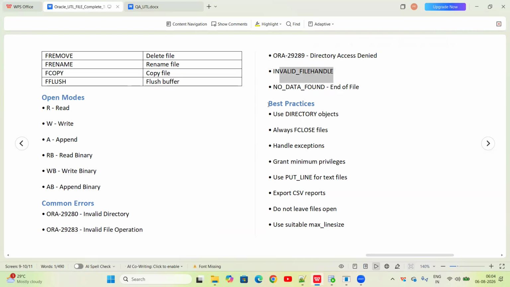Best practice: use directory objects. You don't use the default Oracle-given directory; you create your own directory. In industry, we always create a read directory for reading and a write directory for writing, and keep the files in different directories. That's the way we handle it in the best way.